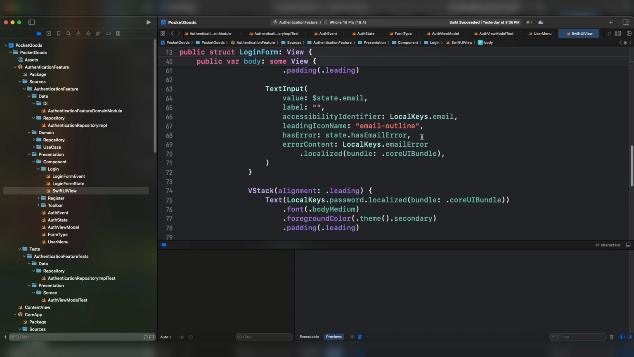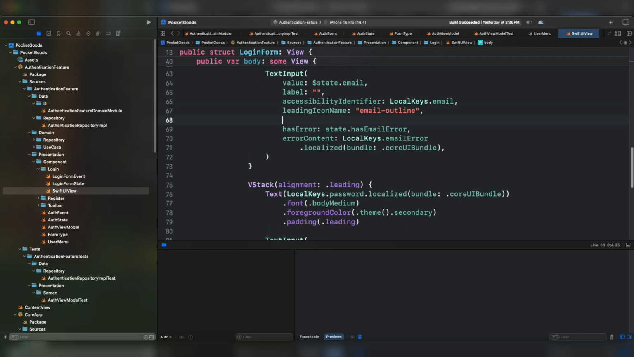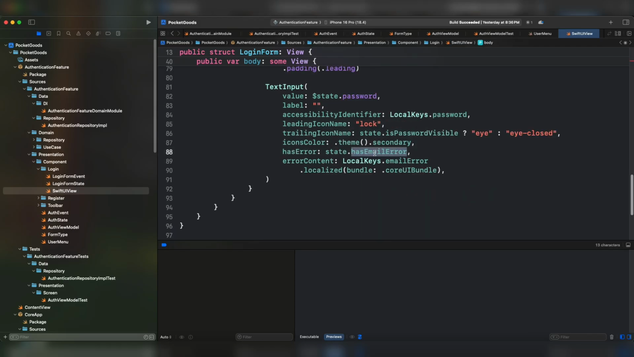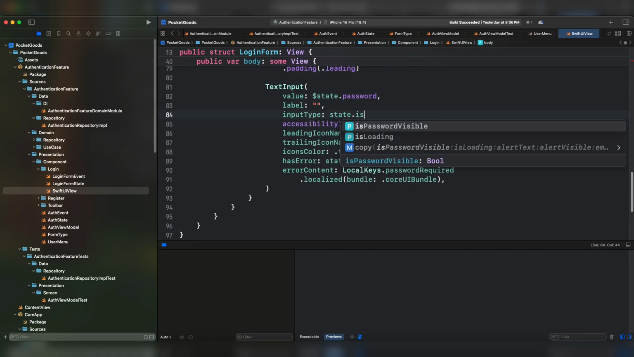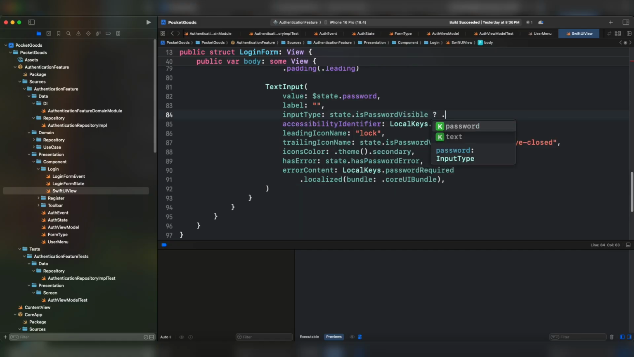I'm going to provide again here the icon colors. Let's provide it here. For the has error, it should be has password error. For the error content, password error or password required, I guess. Now we have to change the input type. If the state is password visible, it should be text, otherwise password.